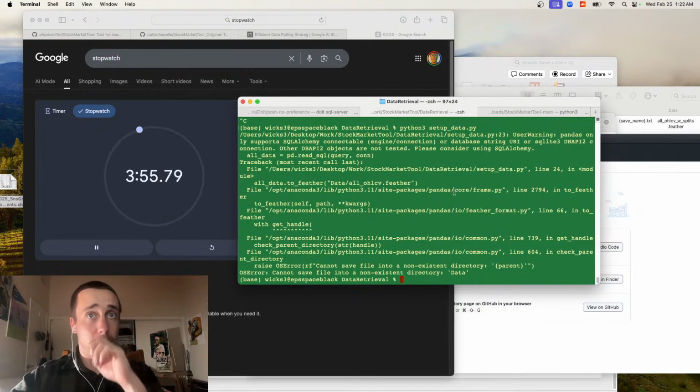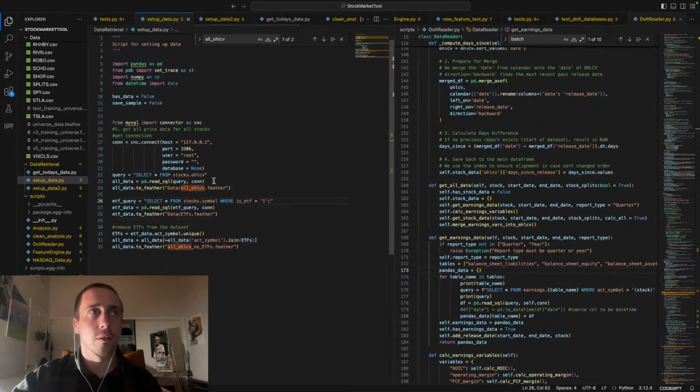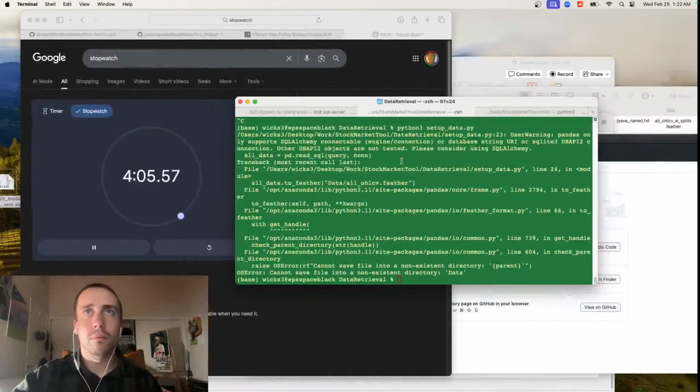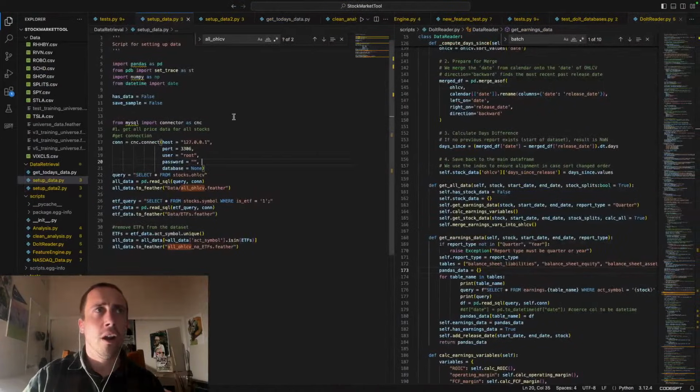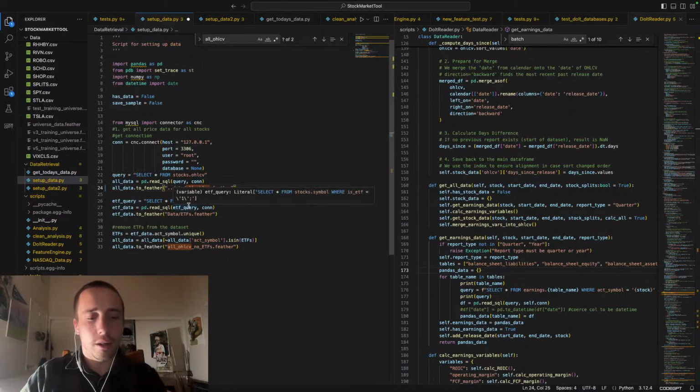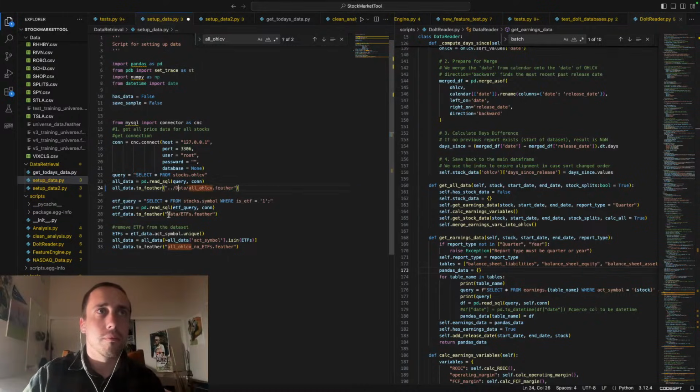Okay, so it only took a few minutes and then it failed. Line 24. Data slash OHLCV. Oh, so it should be dot slash data. Same thing here. And then same thing here.